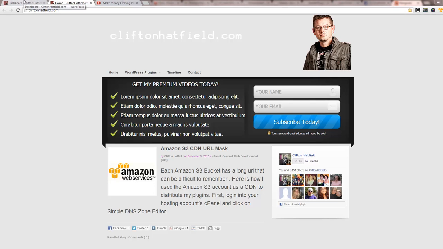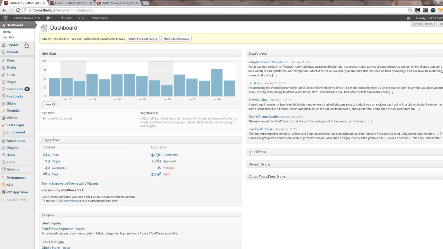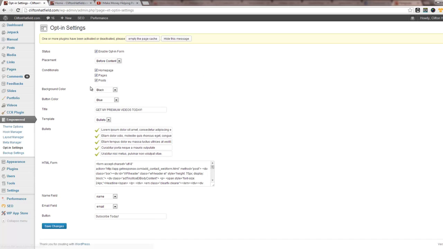So the first thing you do is log into your blog's dashboard. Once you log into your blog's dashboard, over in the left hand side in the admin menu, you'll see the tab that says Empowered. Go ahead and hover over that link and click on Opt-in Settings. Now as soon as this page loads, you'll see a lot of options here to set up the opt-in form, and I've already actually got it set up, so I'm going to go through each step and explain to you what it is and some different options that you have available.